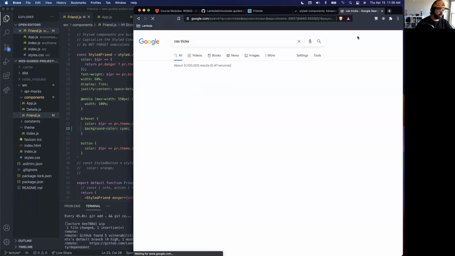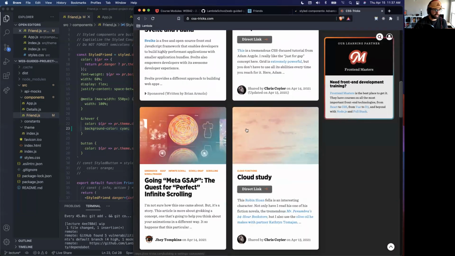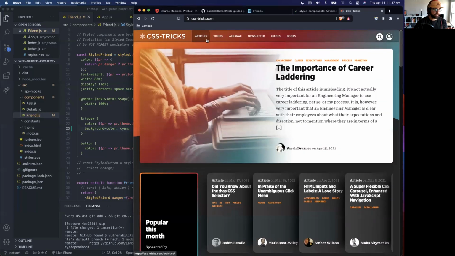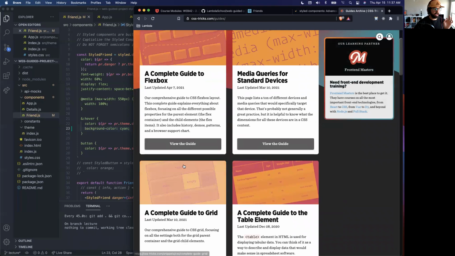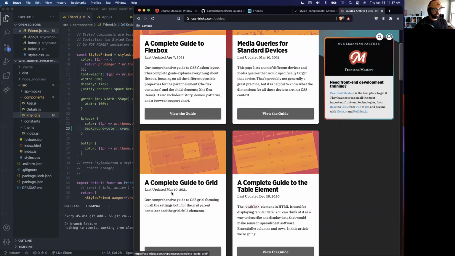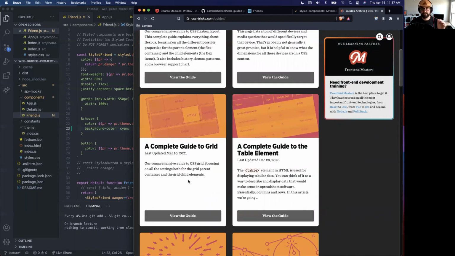So if we just go there, it looks really cool, I hope, because they do CSS stuff. But then there's articles, videos, all sorts of stuff. Guides are amazing. This guide to Flexbox is what helped me understand Flexbox. And then the guide to grid. Ooh, look, it was even updated a month ago. This stuff is amazing when it comes to understanding CSS. So I highly recommend you bookmark this.